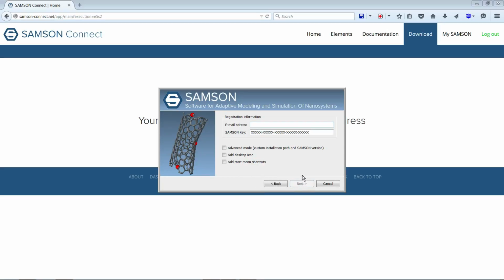Next, I enter my email address, stefanredden@samsonconnect.net, and the key I have received by email. I can click on advanced mode if I want to specify a custom installation path and a SAMSON version, but if I don't check that box, then it's going to download the latest version of SAMSON. But maybe if you're a developer, you want to have the old versions to make your SAMSON elements work on these older versions as well. But anyway, we encourage you to always download the latest version.